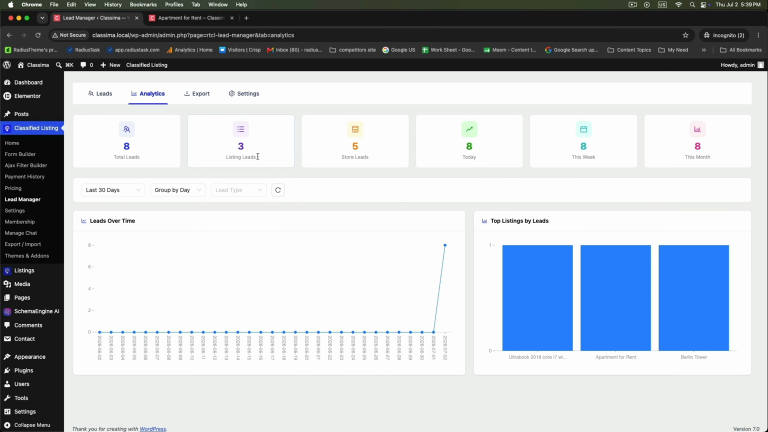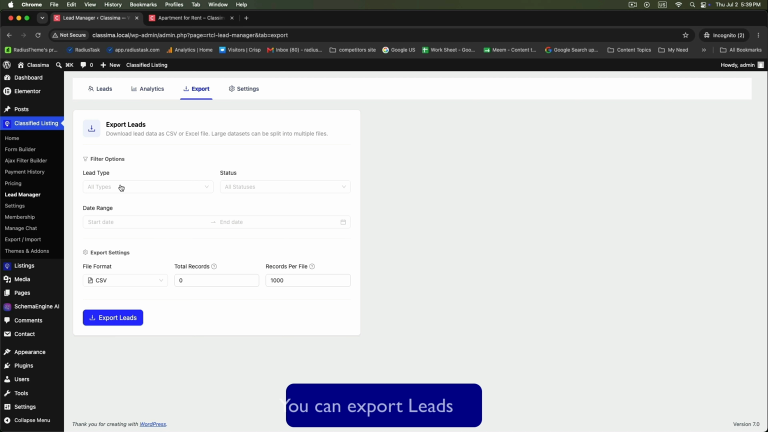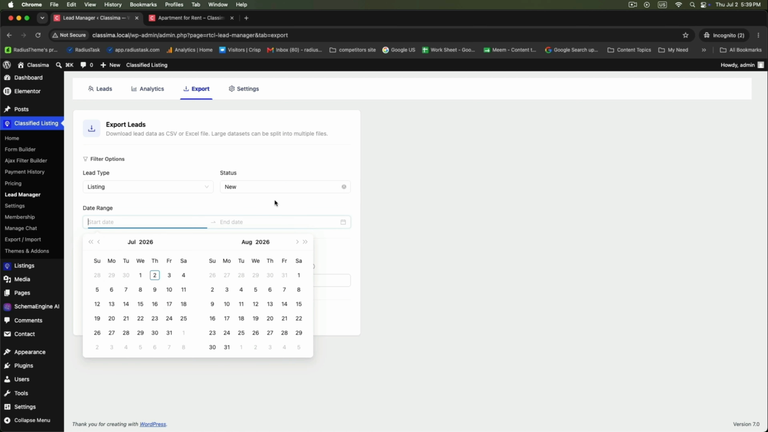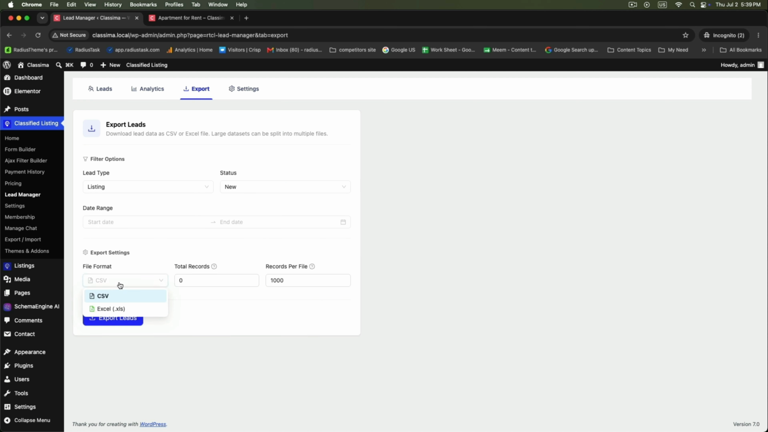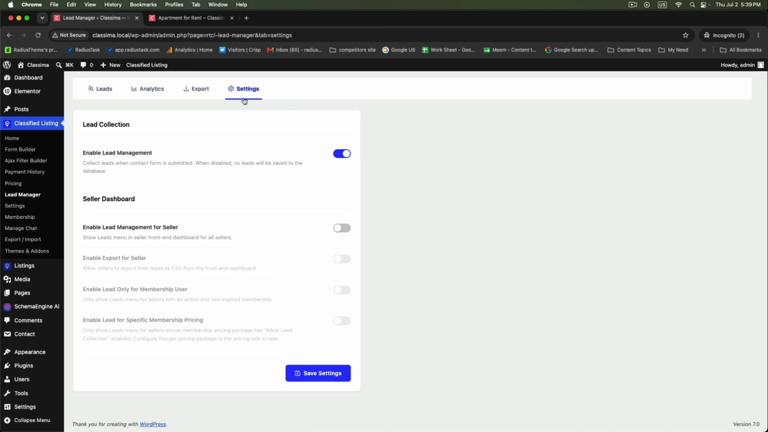Now let's click on Analytics at the top, where you can see the total leads, listing leads, store leads, along with other information. Then move to the Export, where you can export your leads. Select the lead type based on your needs, either listing or store, and choose the status. Then set your date range for the starting and the ending time. Then go to the Export settings. Select your file format. Then if you click Export Leads, it will be done.